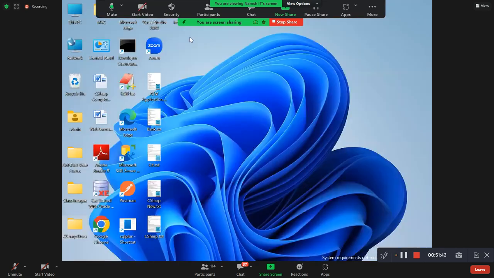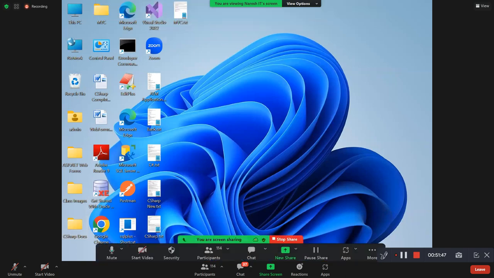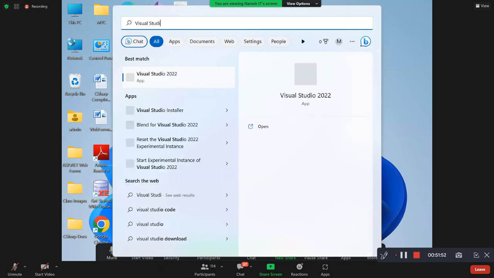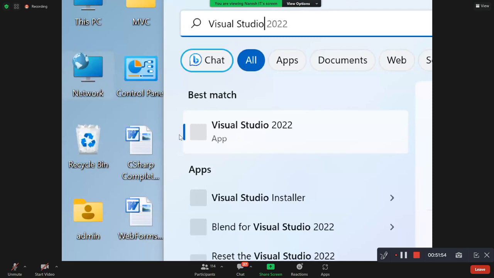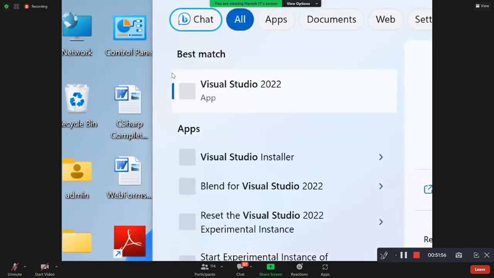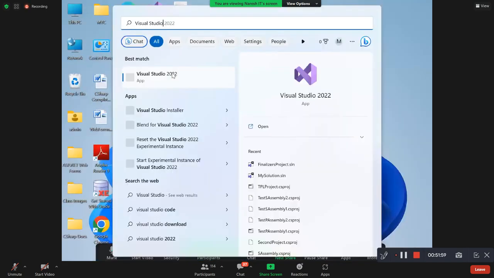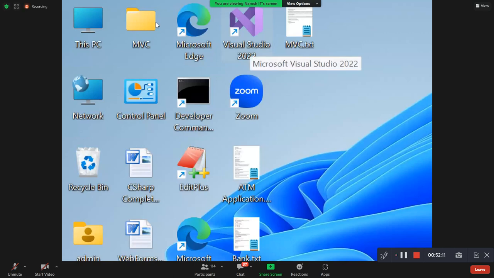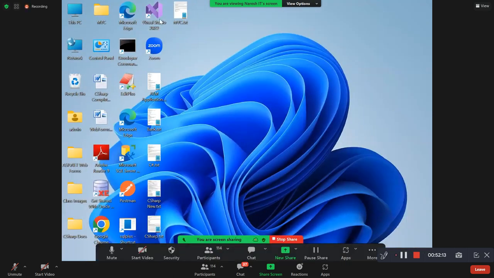Guys, watch how to work with Visual Studio. Search for Visual Studio on your machine. As I said to you earlier, try to create a shortcut on your desktop. Just like we created for command prompt, in the same way create a shortcut on your desktop. Yeah, I have it on my desktop. Now open Visual Studio.